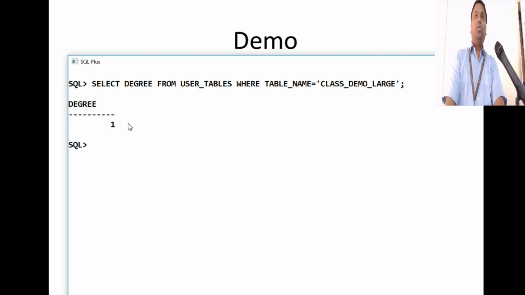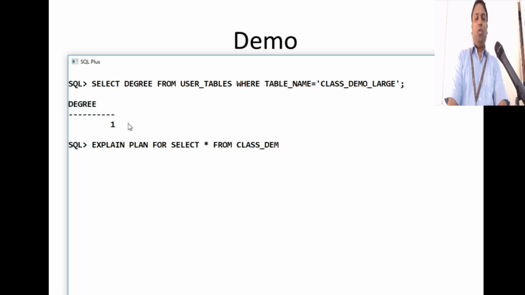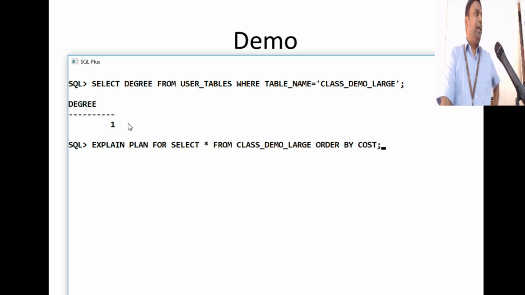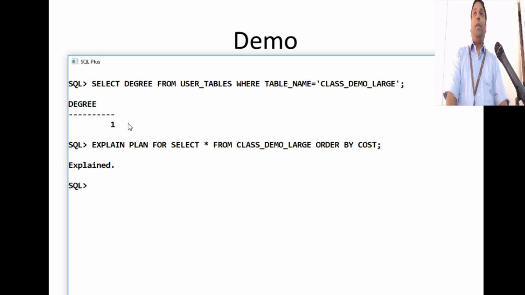So we are going to see what the execution plan will be for this. For that we are going to use this tool: explain plan for select star from class_demo_large. I'm just going to sort it, so it is order by a variable, that is cost. Cost is a number inside my table. So when I sort it, I'm going to get the plan explained.